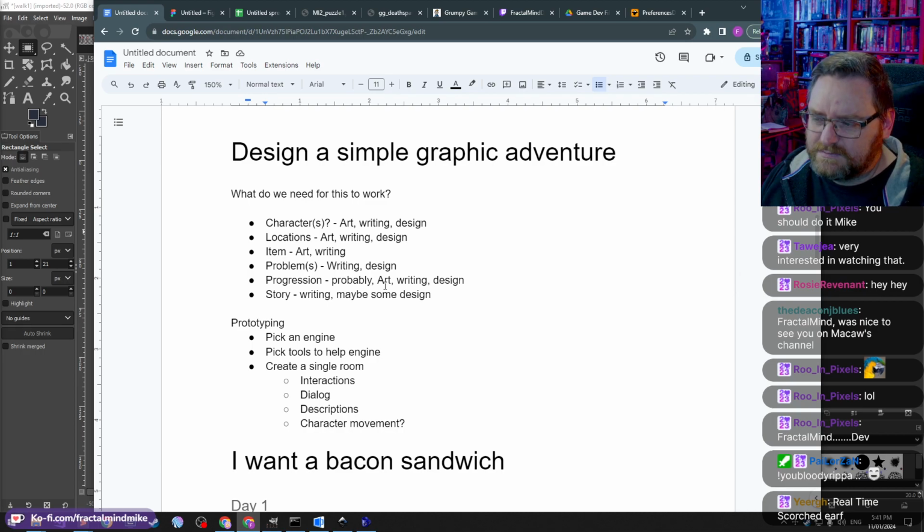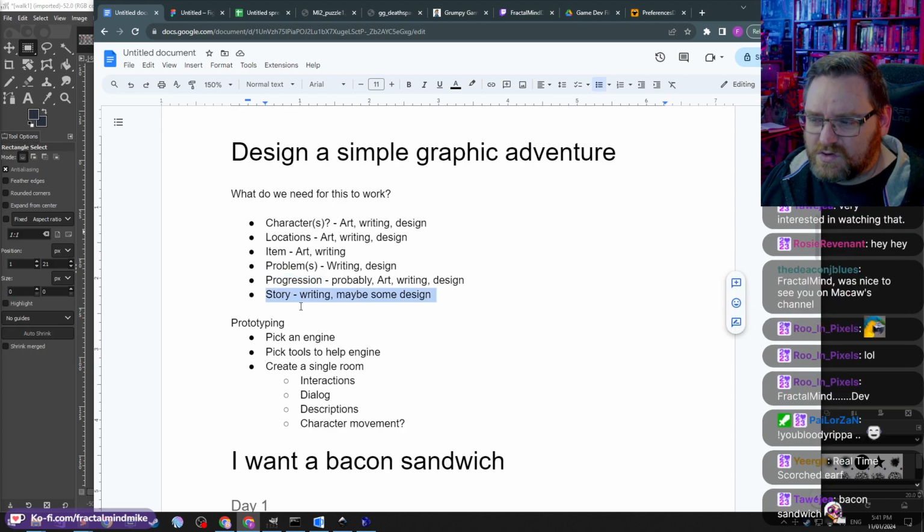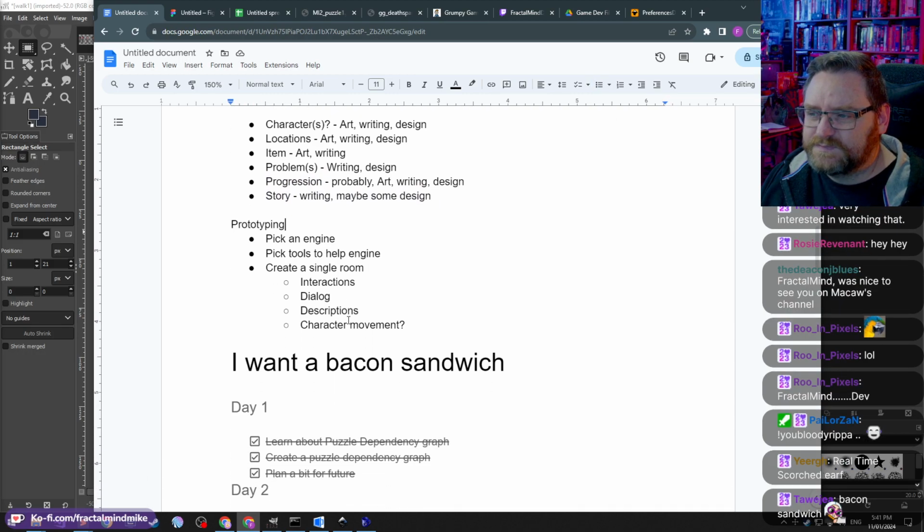Progression. I guess we have some progression in the game, so yeah, that's technically there. Story, we kind of have a story. Prototyping: picking an engine, picking tools to help with the engine, creating a simple room, interactions, dialogues, descriptions, character movements. This is all just me thinking about what I need, right?